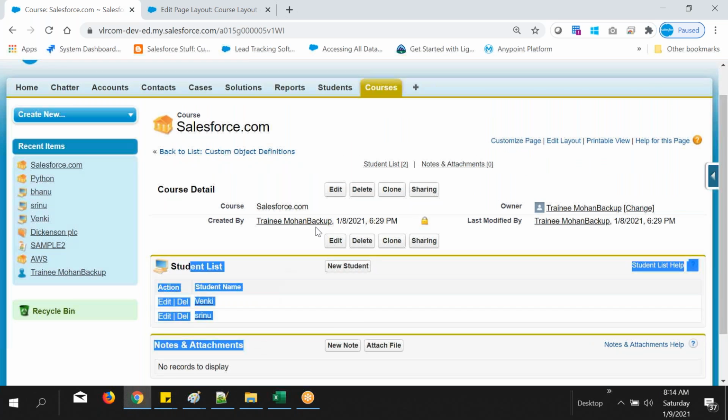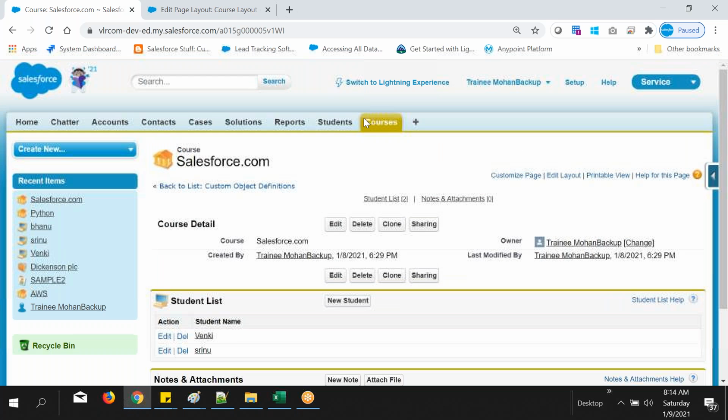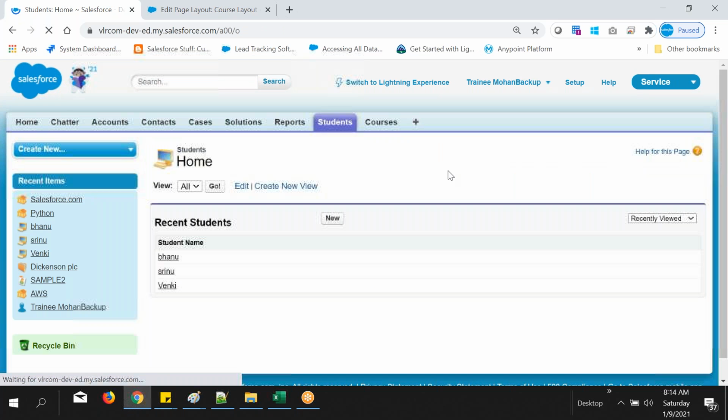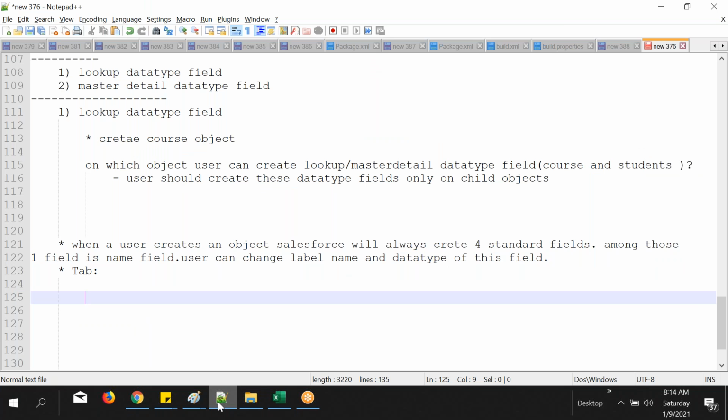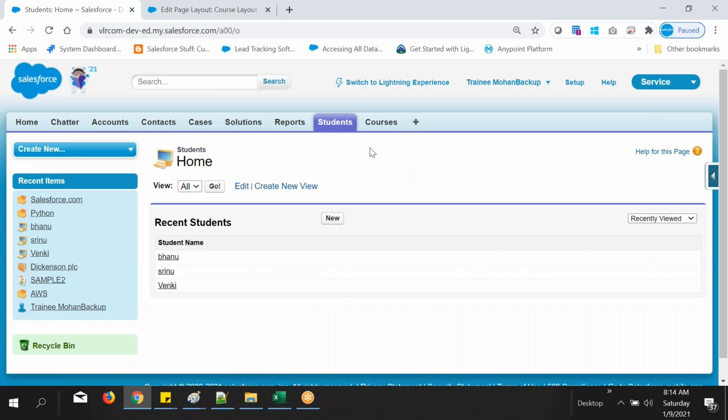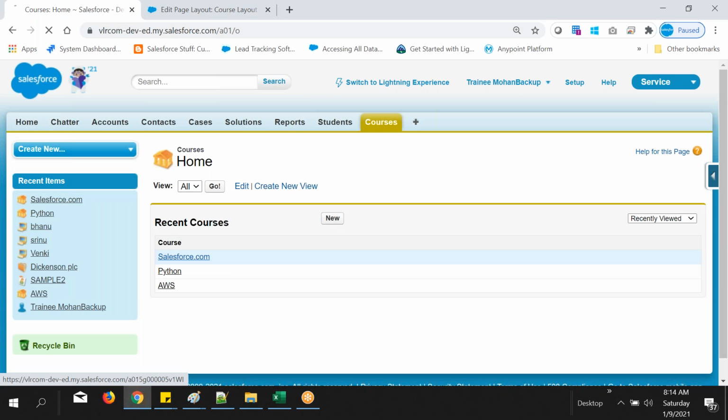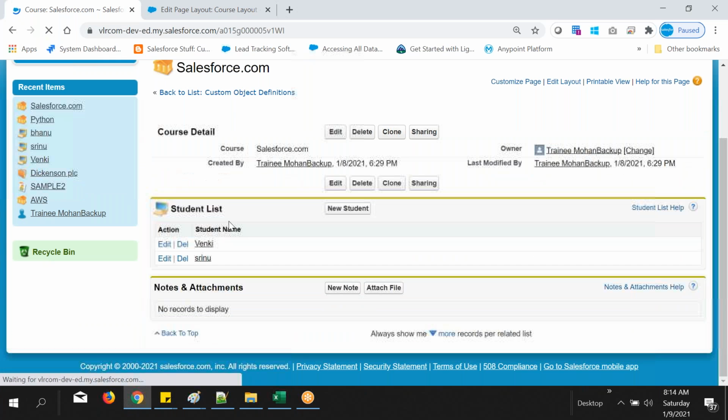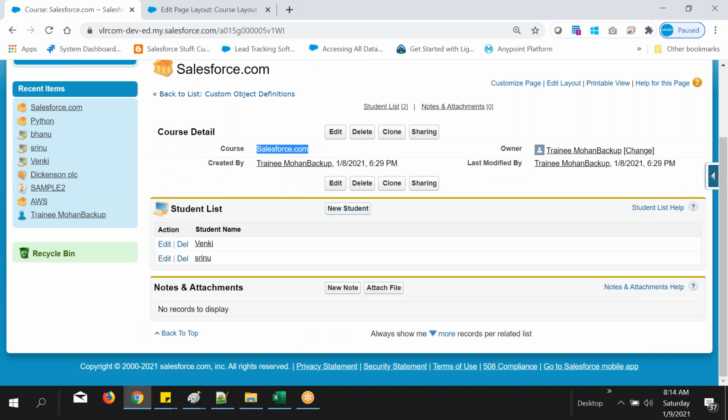Good. Now I want to add one more student. As of now, how many ways can we add a student? I mean, records. How many ways can you create a record from the tab only? As of now, you have created, right? So one more way is simply to go to the parent records. For this course, I want to add a record. So under related list, right? Here you can see New Student. So from here also you can create a new record.